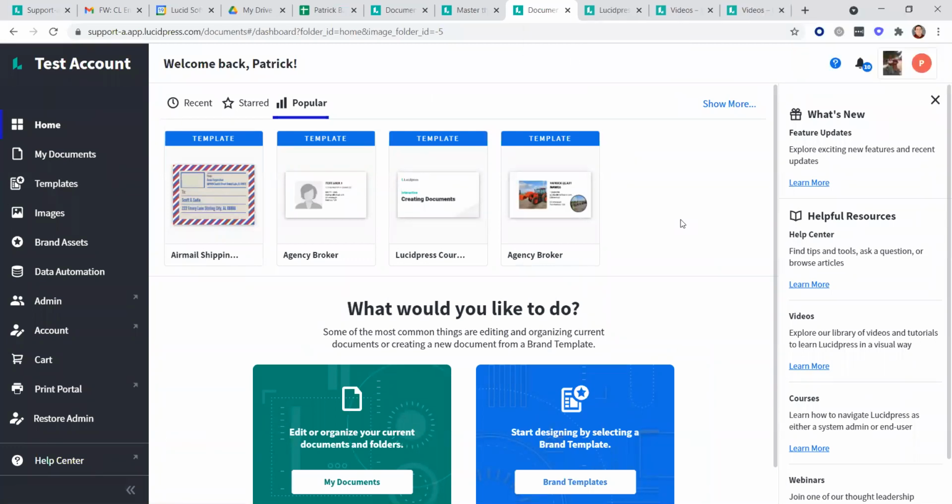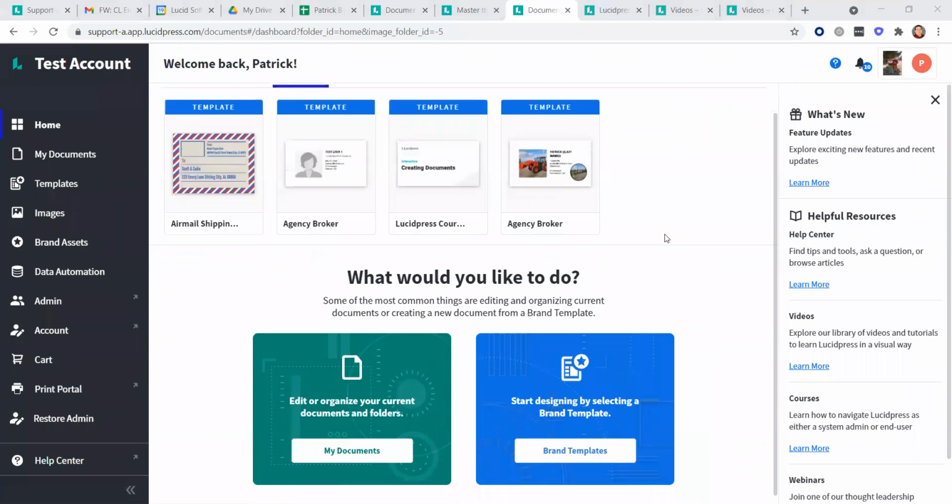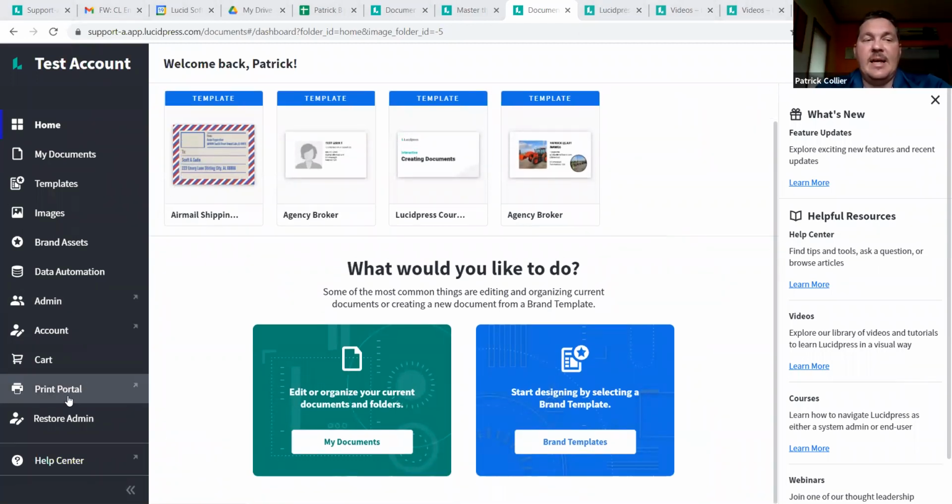Got a few questions coming in, Patrick. Question about the print portal. Is this only shown for admins and not for users? It will show up for both admins and users if it's been integrated. I don't believe it shows up for users if you don't have a print portal integration.